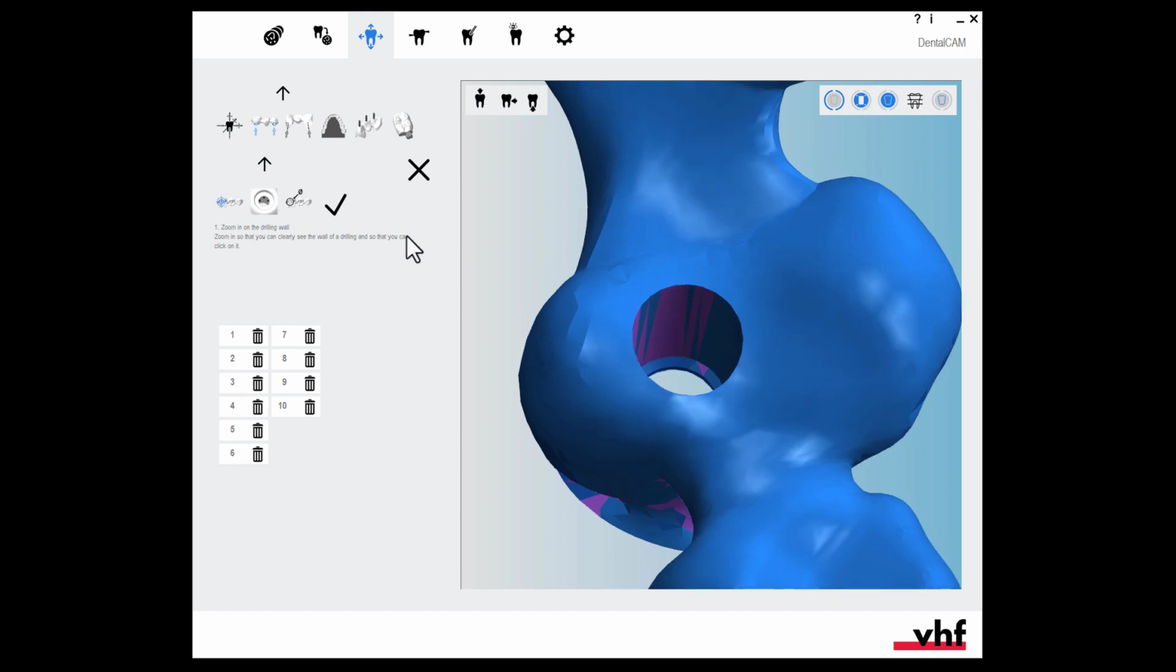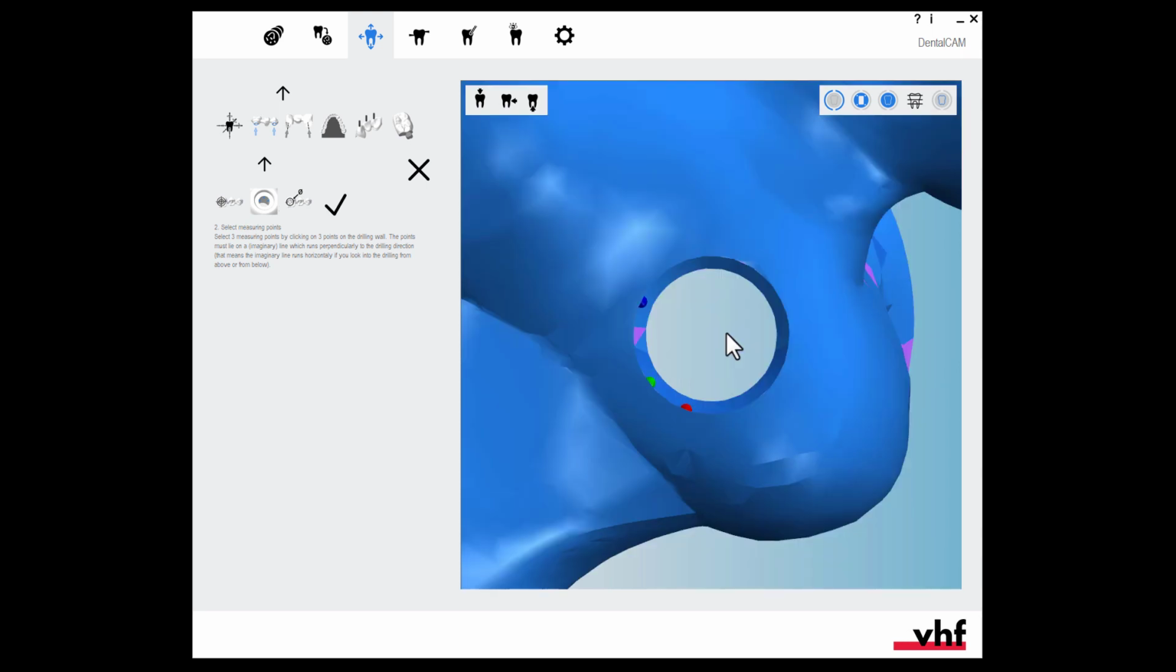Now we continue with step 2 in the icon bar. Here we need to select 3 measuring points on the drilling wall. DentalCam uses the measuring points to determine the center of the drilling. Make sure to space out the measuring points a bit. As soon as the third measuring point is set, DentalCam switches to the top view and we can continue with step 3 in the icon bar.